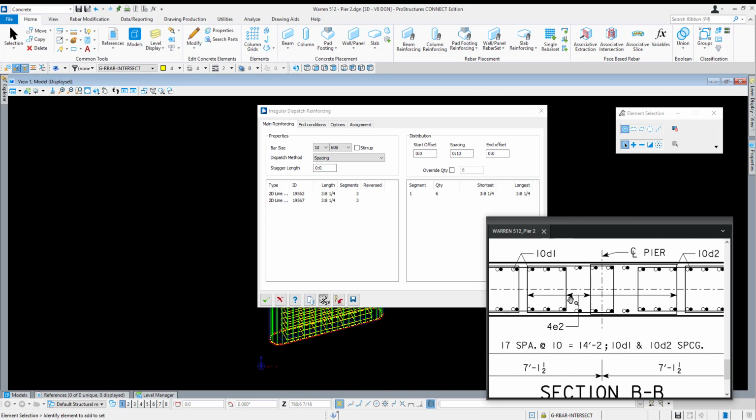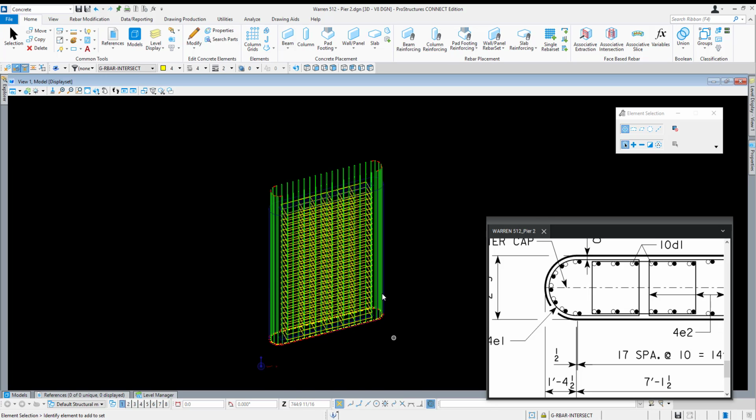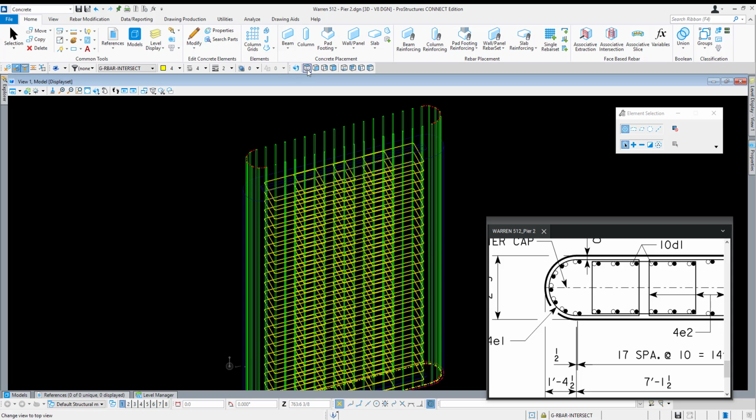I click to accept, and let's see how many we need on this side. We need 1, 2, 3, 4, 5, 6, 7 as well. So I'm going to go ahead and override the quantity with 7. Accept. And we have our verticals in.